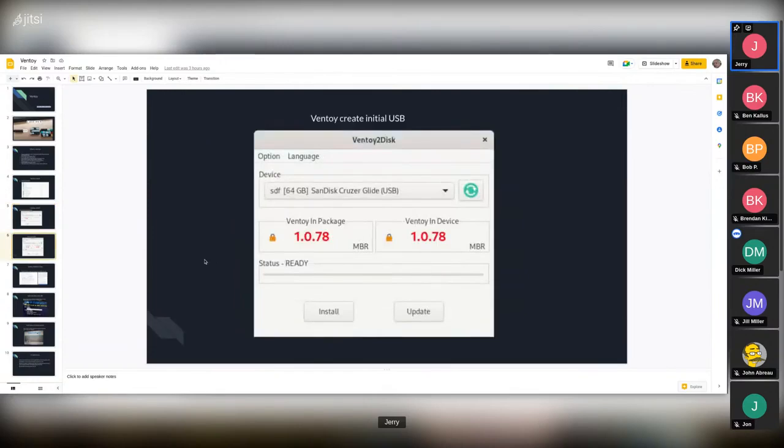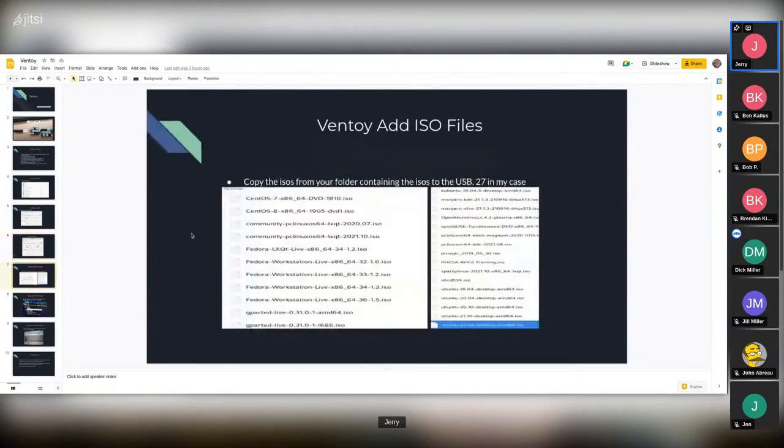And you'll see that it's already installed now on Ventoy. It takes very quickly, just a couple minutes. Okay, and then the next thing you do is just copy the ISOs, copy any ISOs or images from your hard disk over to partition 1 of the USB.